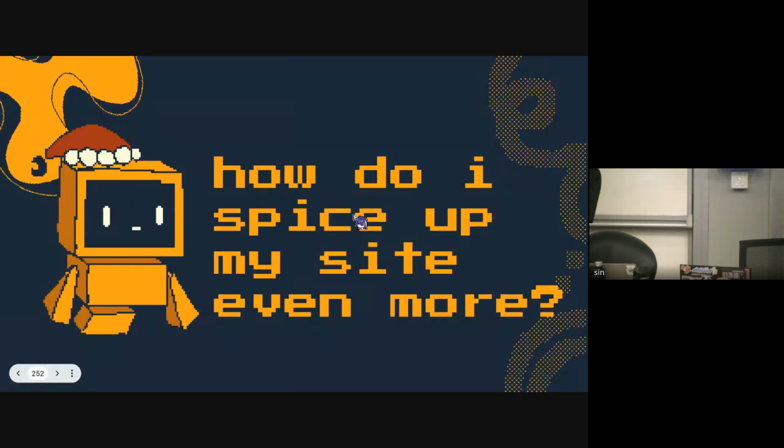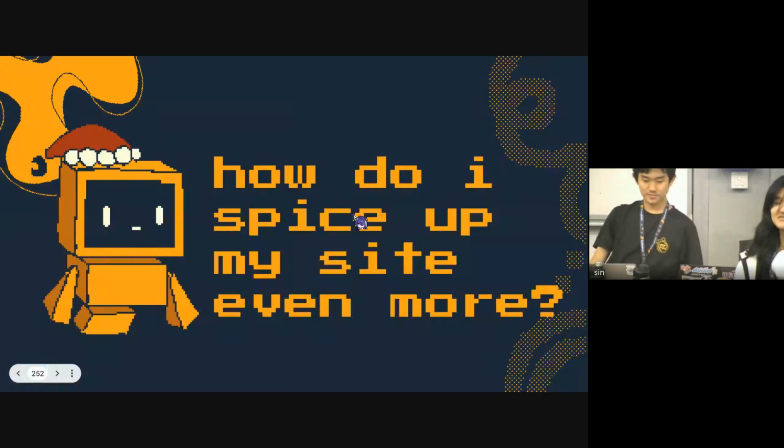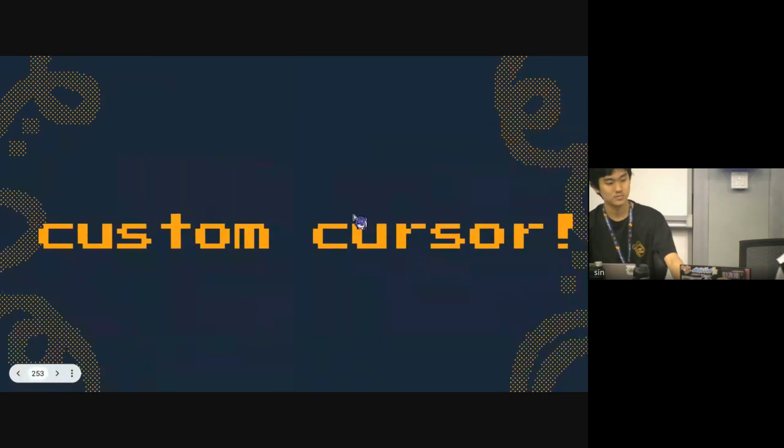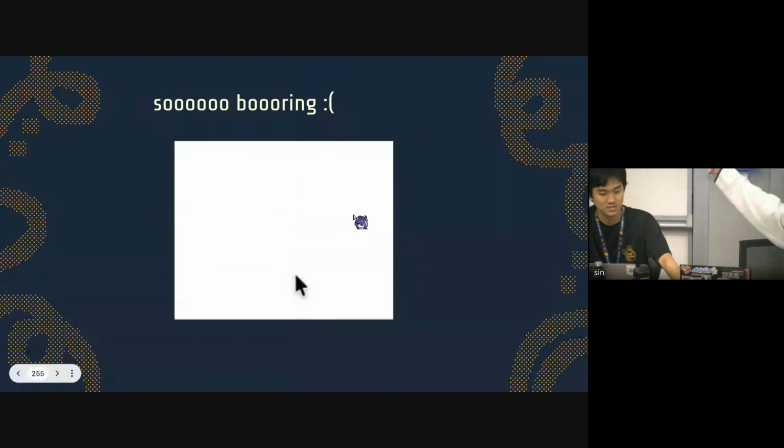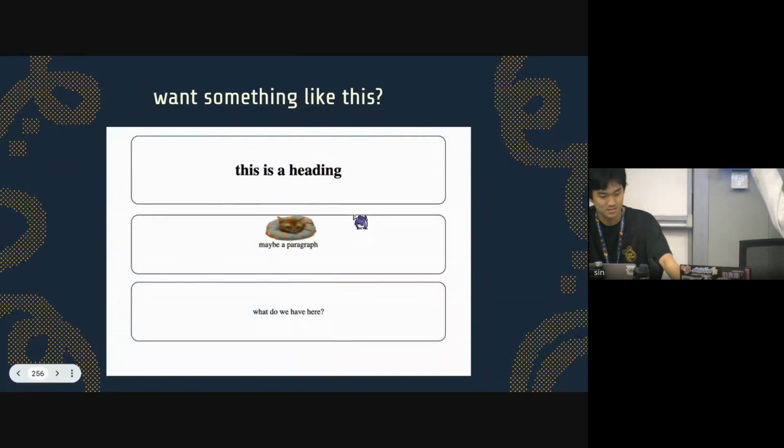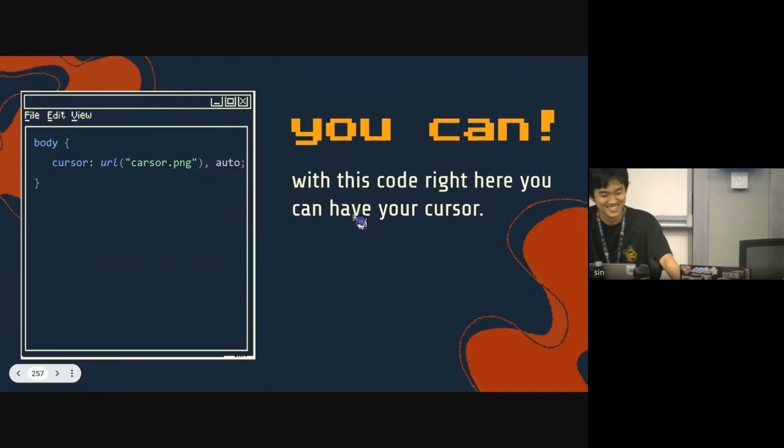So you may be wondering, how can I spice up my site even more? Well, with a custom cursor, you too can spice up your site. So, oh, look at this cursor. It's so sad and boring, right? Well, you want something like this? Well, now you can. With this code right here, you too can have a custom cursor for the price of free.